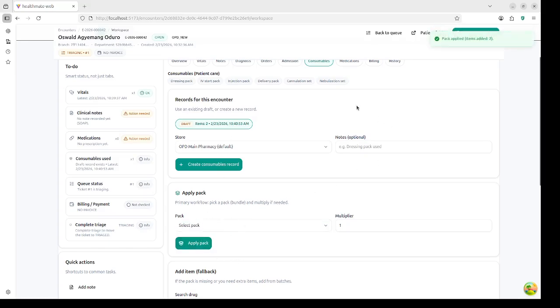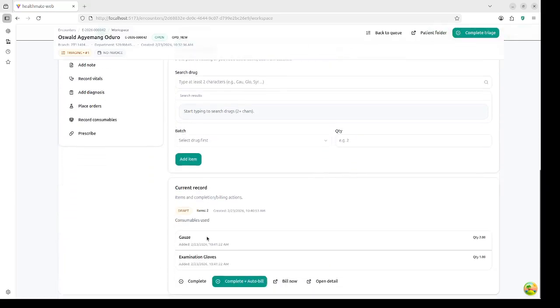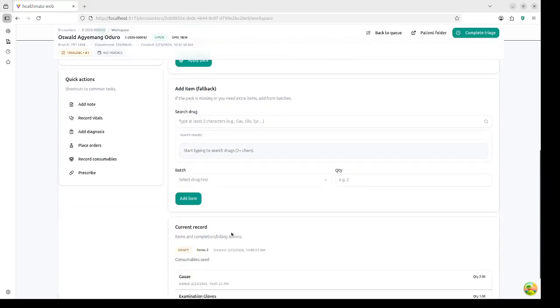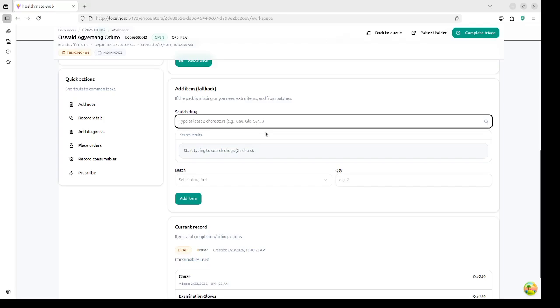Now the pack has been applied. We see that items now is 2, because in the pack there are only 2 items. We have gauze, and we also have examination gloves. So when you apply packs like that, and packs aside, you can also search for specific items, right?